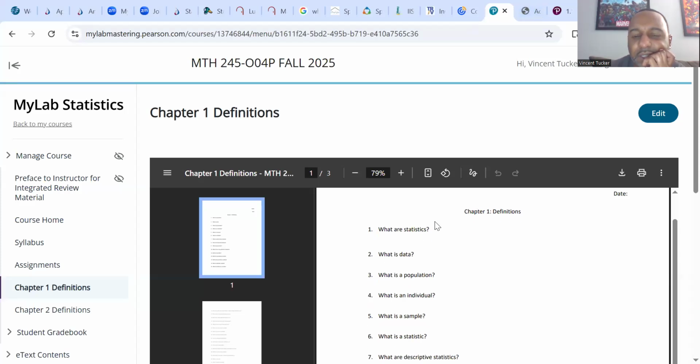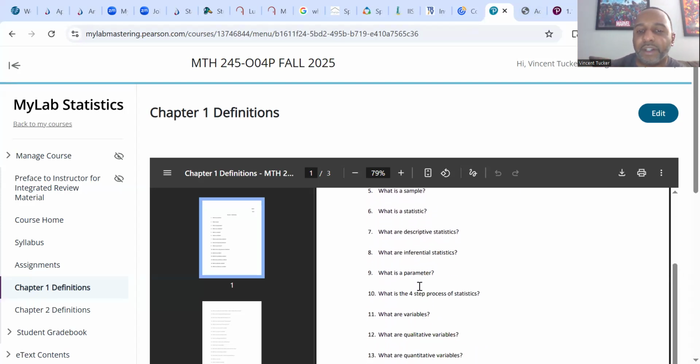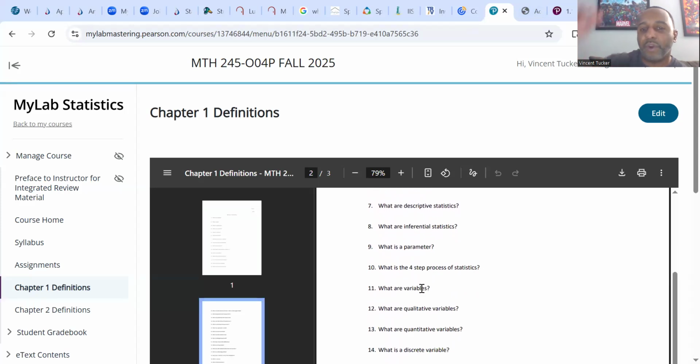So yeah, see, statistics, data, population, individual, samples. Those are all the vocabulary words that we saw. They're all in order. If you get to, let's say, number 4, but then all of a sudden you're looking at variables, then somewhere you missed some words in between. So they're all in order.